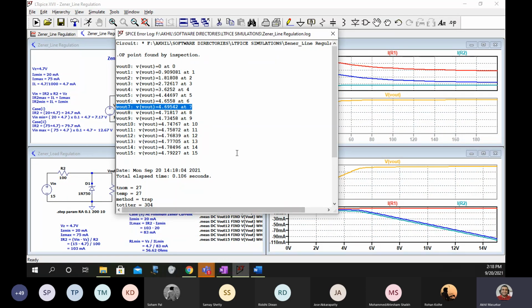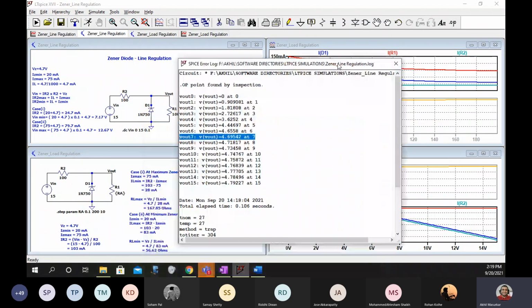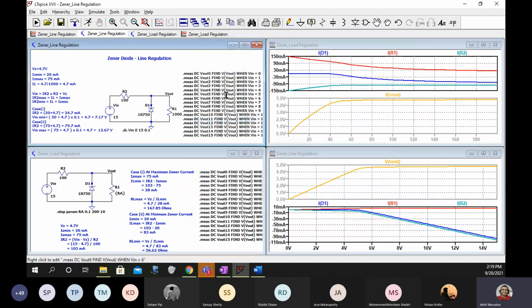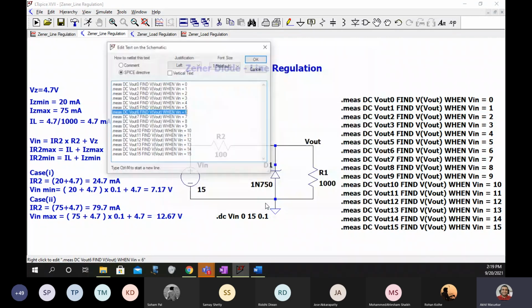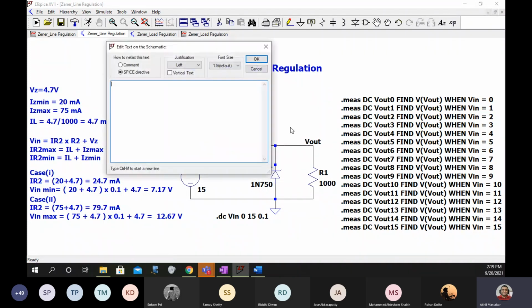So like this you should be able to cross check. An engineer should always be able to cross check. That is a skill that you must have. So now I want to see line regulation, then I want to see the graph of line regulation, and then I want to see this spice error log file. Now you can keep on making it interesting. Just copy this again and put one more.